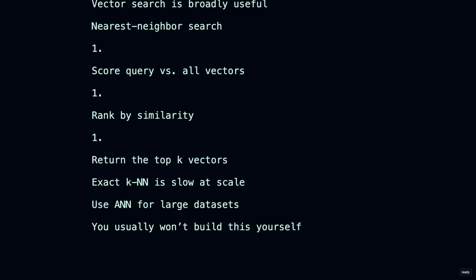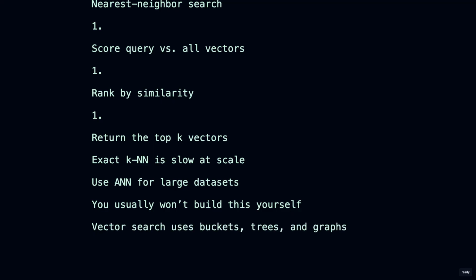Most application developers won't implement these algorithms from scratch. A quick overview is still useful, though, because it helps you evaluate trade-offs in different vector search systems. ANN systems often organize vectors into buckets, trees, or graphs to make similar vectors easier to find. They may also quantize vectors or make them sparse to reduce cost.